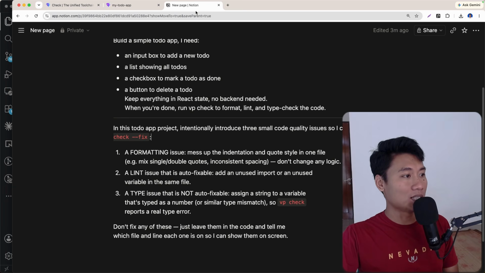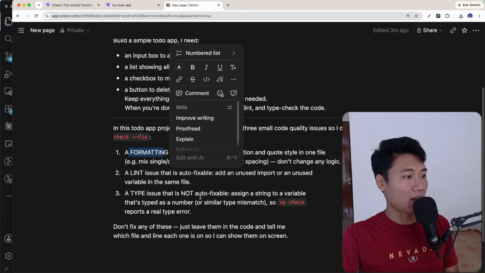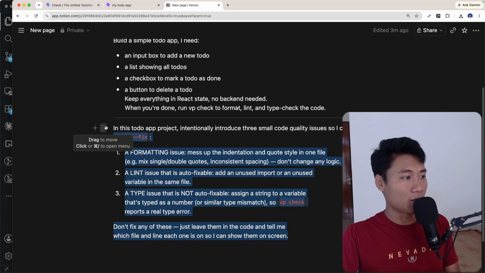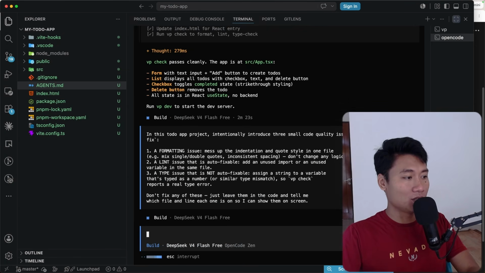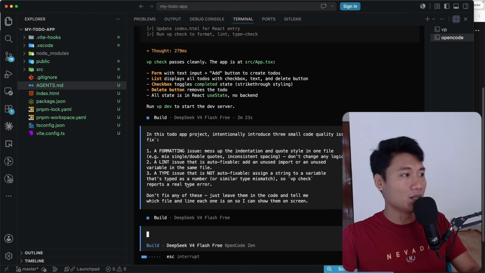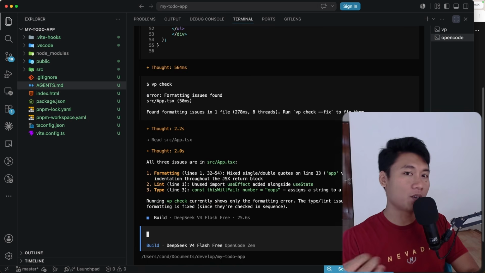So this is basically the prompt for adding a small code quality issue. It's kind of like a formatting issue, the lint, and the type as well. So I'm going to copy this prompt. Right, so we will get some errors just to try a demo of the vp check fix, right? All right, this is done. So let's try to run that in another terminal.